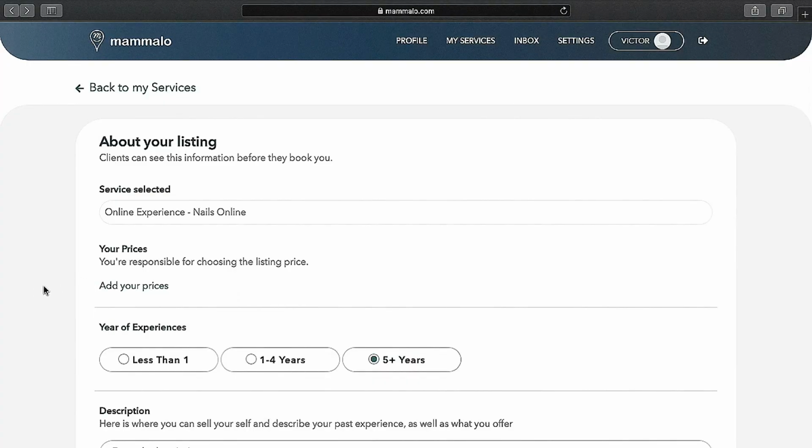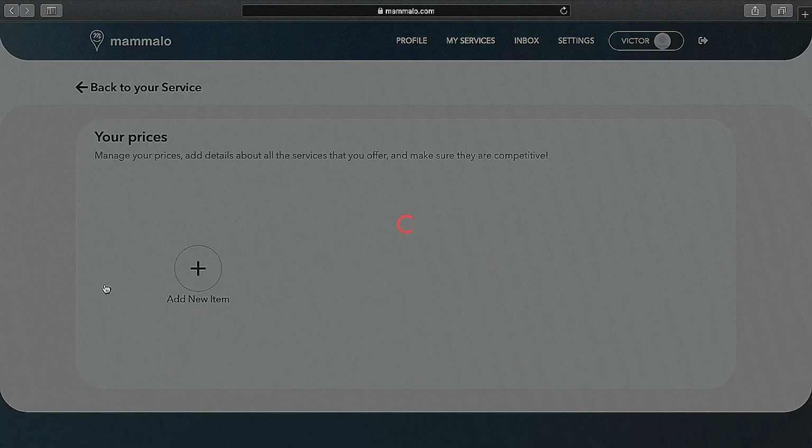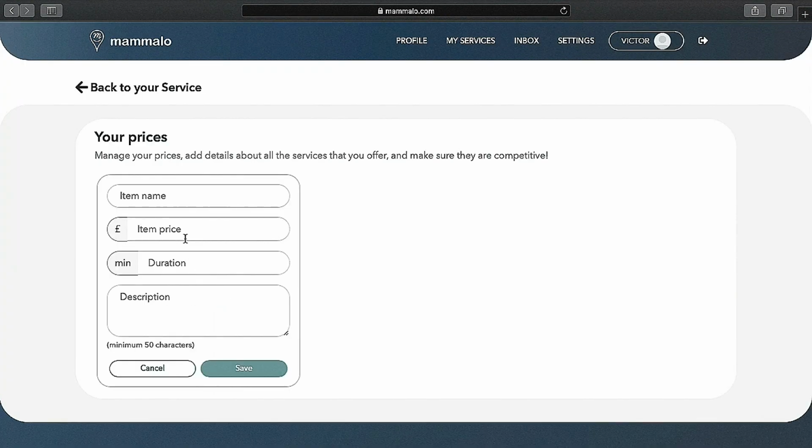When you scroll up to the top of the page, you need to click on your prices, then click add a new item. Each item will be an individual service, so you'll get a box for each different online experience service you want to provide. So you have a different duration, price and description for each one. For example, let's say we're doing gel nails, we're charging £20, our session's going to be 45 minutes, then underneath you have to write a description of that online experience.